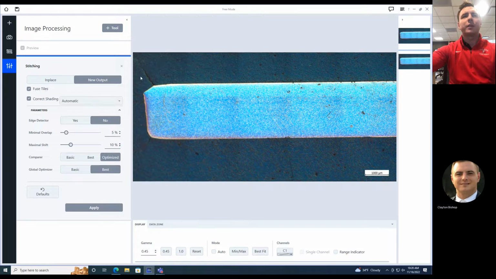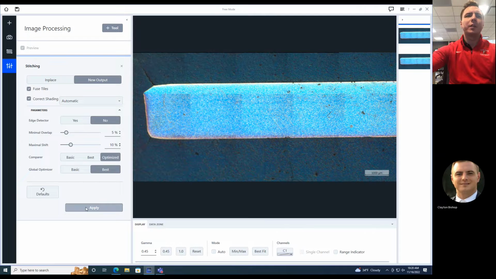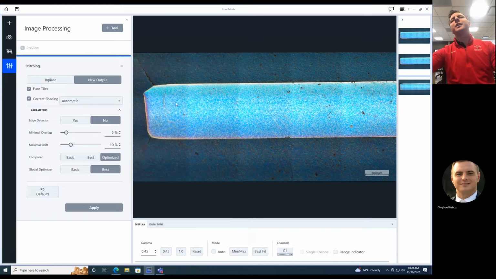You could also do a corrected shading on the original image. You could try that. Okay, so we'll do it on the original image. We'll see how that comes out. Cool. So you can get the shading correction and you can fuse the tiles. Get something that looks nice and even across.